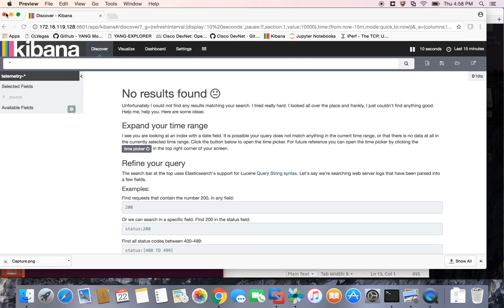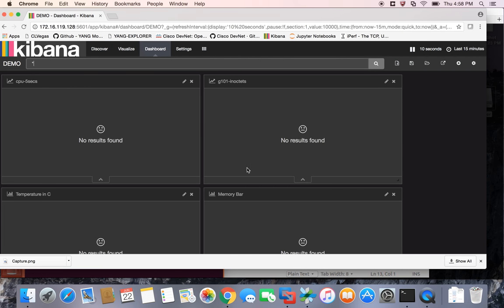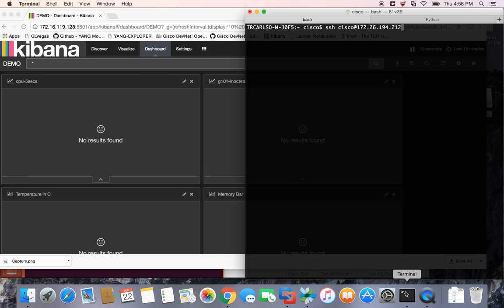So let me go ahead and show you Kibana. If we go over to our dashboard, we have a dashboard set up, but there's no data flowing because we don't have any telemetry subscriptions set up. And we can verify that by logging into our switch. Now that I'm in our switch, I'm just going to run the show command, show telemetry IETF subscriptions all. And you can see there are no subscriptions. If there were, we would have seen a list of all the subscriptions on the device.